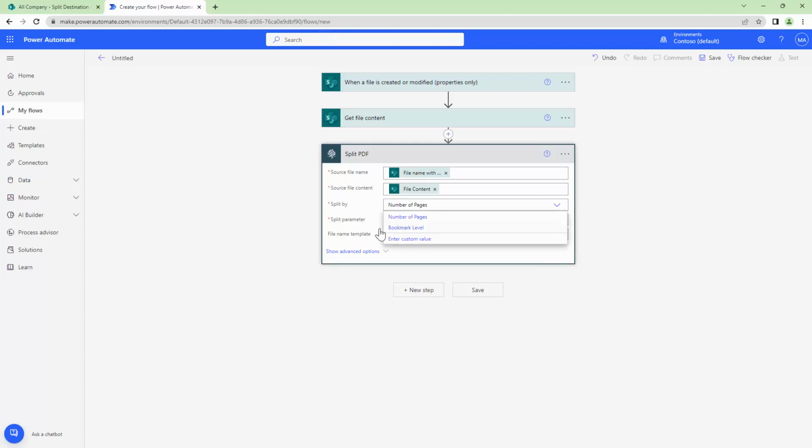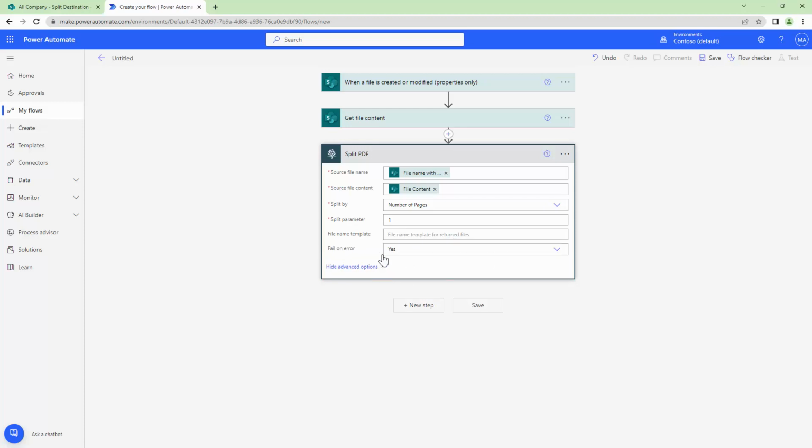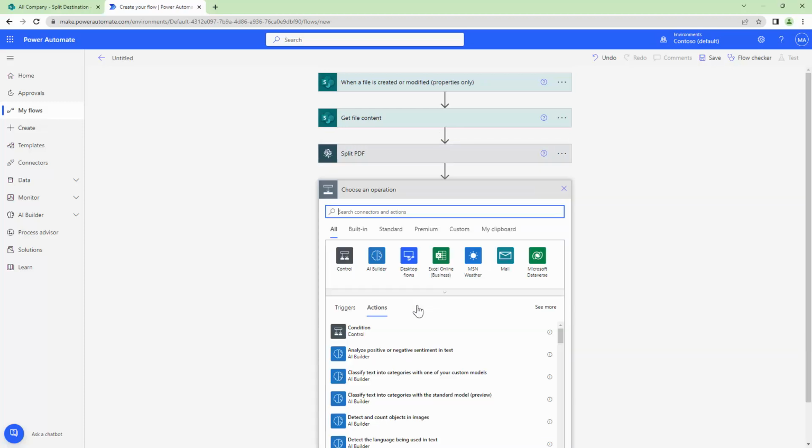So here, my friends, you can split by pages or you can split by bookmarks. You can also set up the split parameter. In this case, we will set it as 1. For example, if you want to split it by 2 pages, you can set it to 2. You can also specify a template file name, that is the file name that is being returned by the split action. However, we don't need it and we leave it as it is.